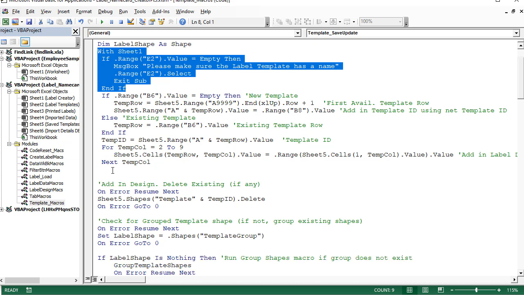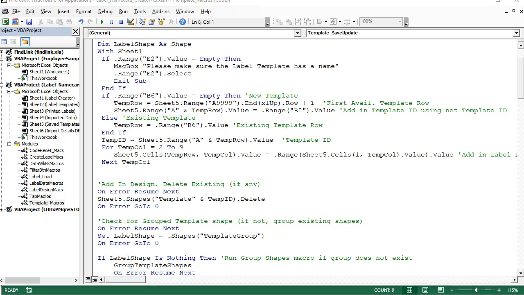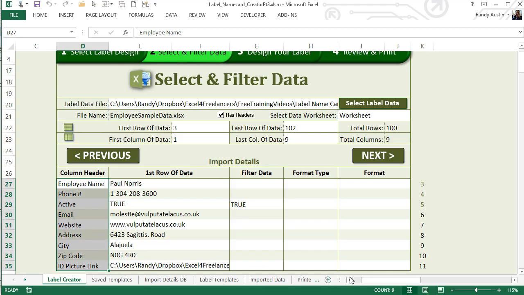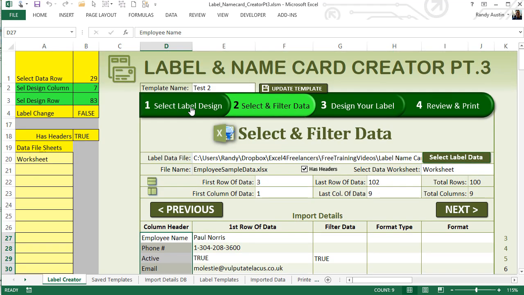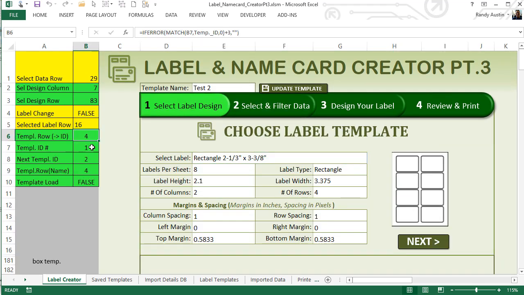If B6 value equals empty, it's a new template. B6, let's refresh your memory on that. B6, of course, is right in here. That is going to be the row based on the template ID. So if that's empty, we know it's a new one. We know it's a brand new label, so we need to differentiate between new and existing. We can use B6 to tell us whether it is. Okay, back into the code.